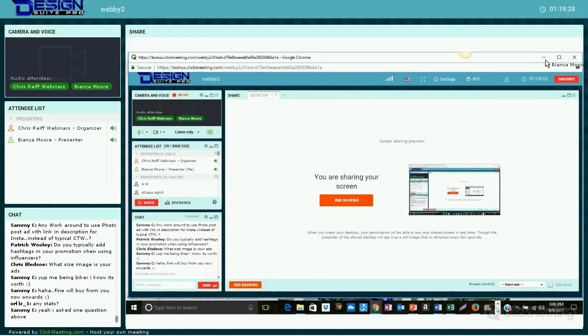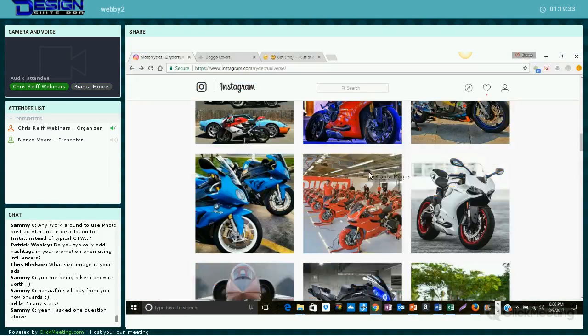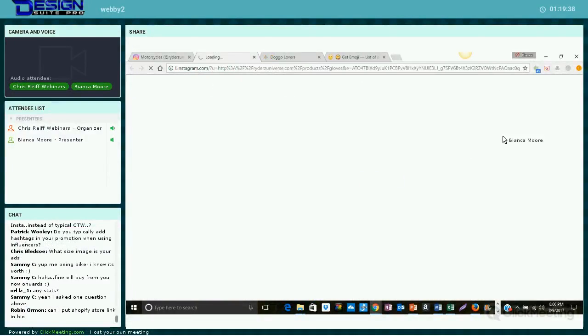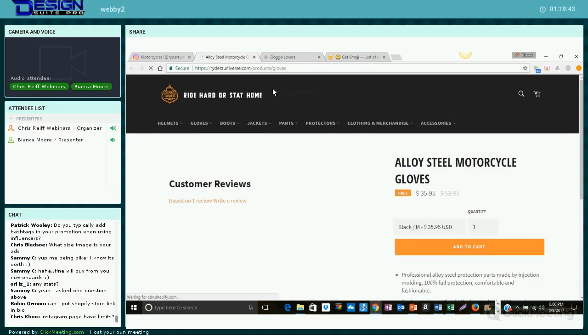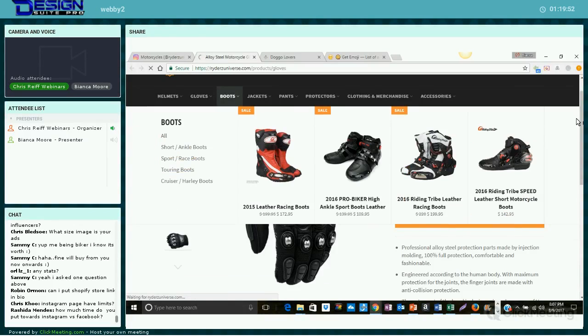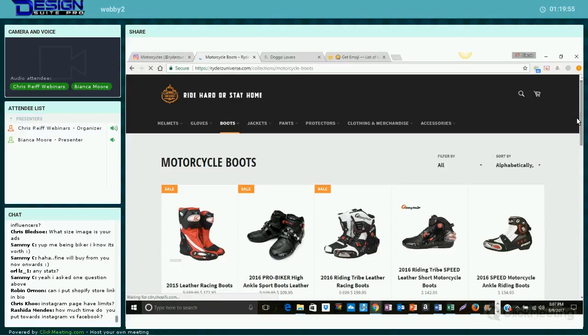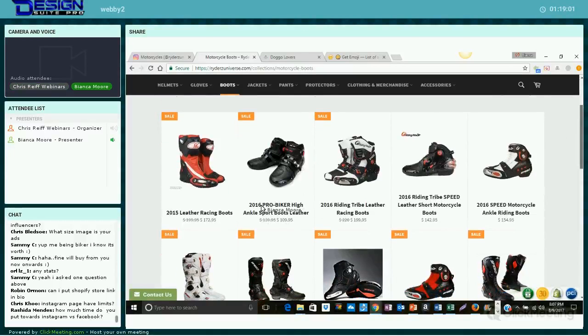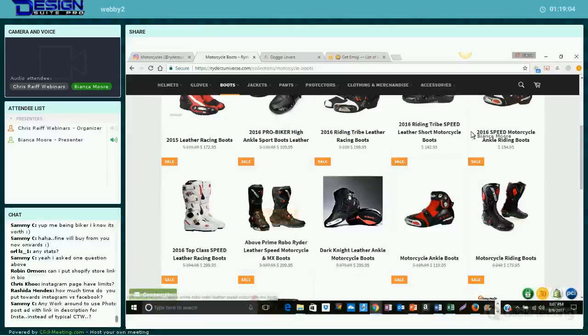I'll show you guys my store. Take a look at this. Let me show you how I price things here. $35 for these. Let me show you these boots. I'm running a special for some of these, $99, and people will buy these, especially from other countries.